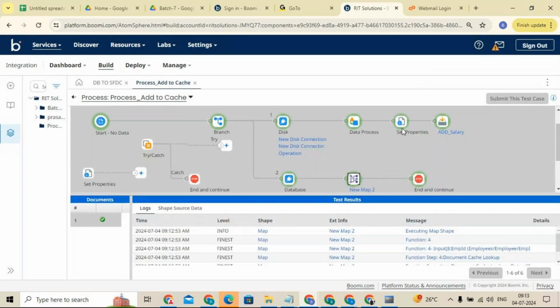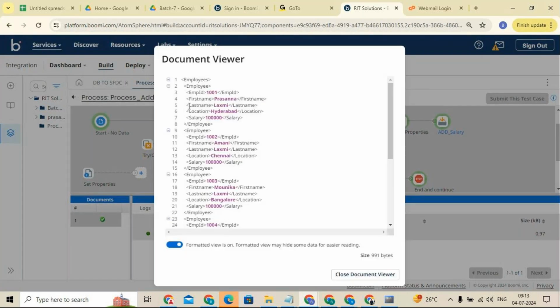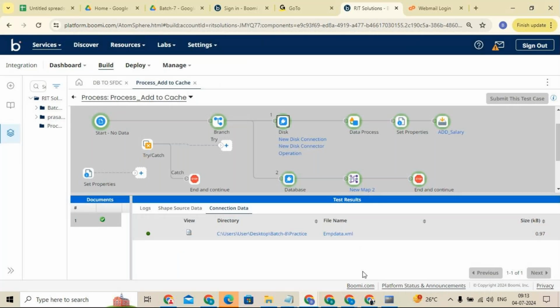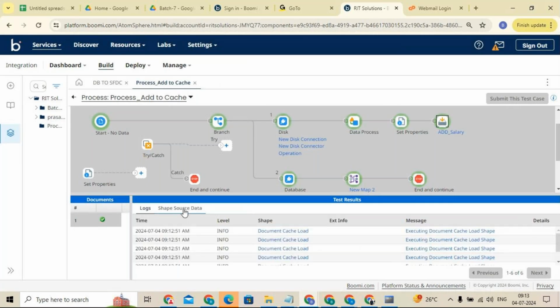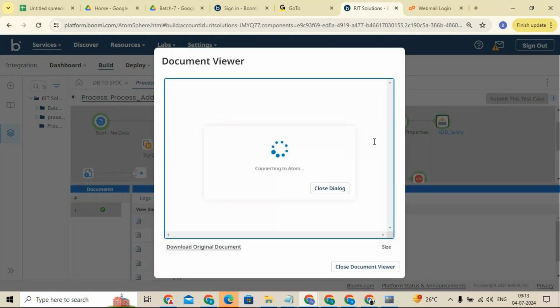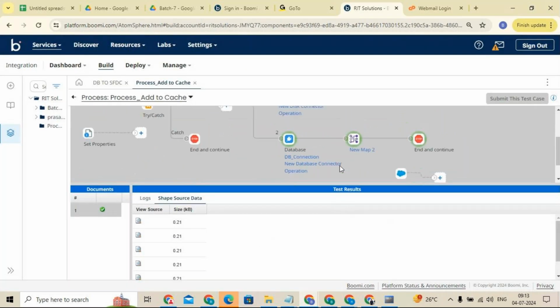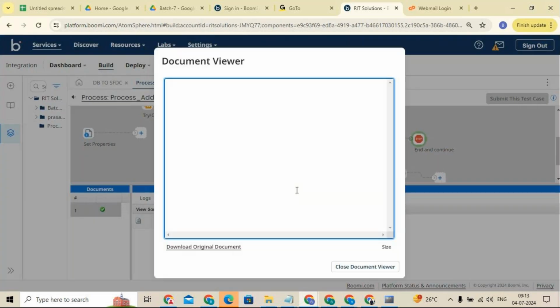Let me check the employee ID. 1001. Employee ID is coming 1001. Right. Okay. Got it.